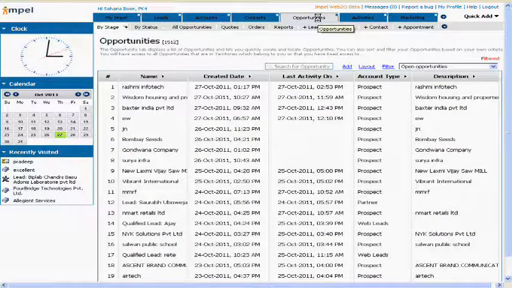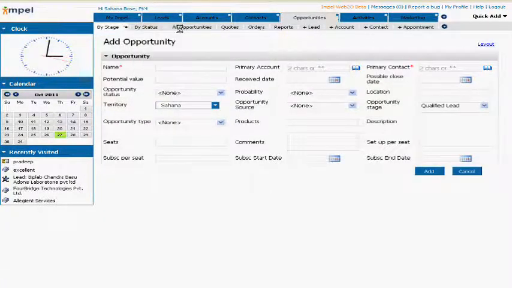You can even add an opportunity directly by clicking on the add opportunity option. If not, they can directly come into your opportunity funnels once a particular lead has been converted into the next stage, that is the opportunity stage. So these are the basic activities a sales personnel can perform using Impel Salesforce Automation module, where you can add leads, accounts, contacts, and opportunities.